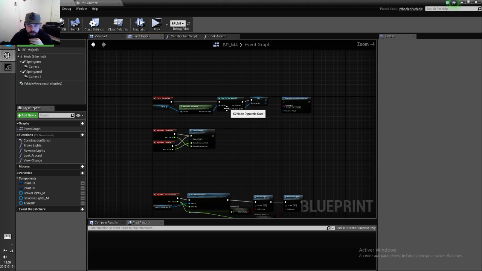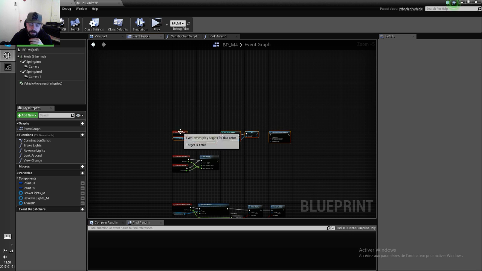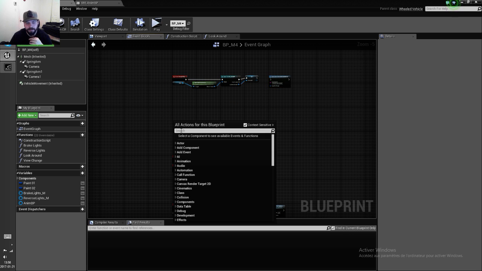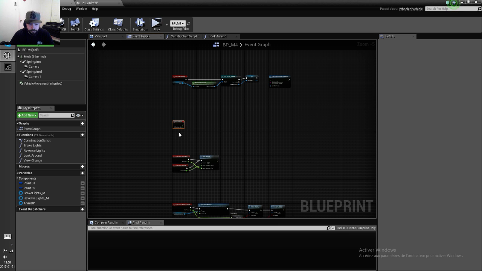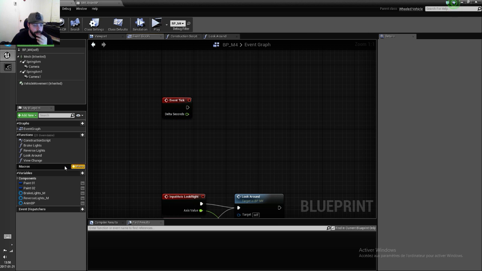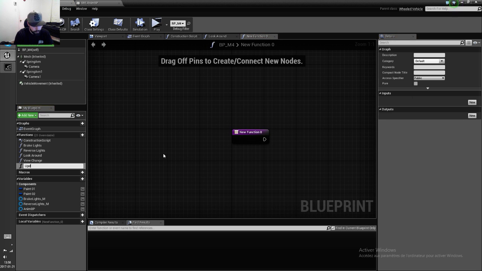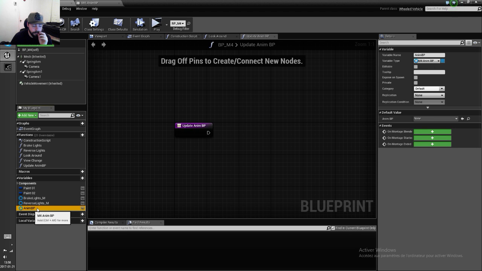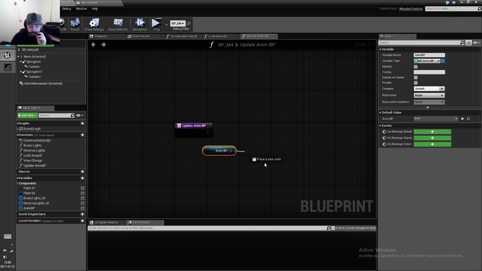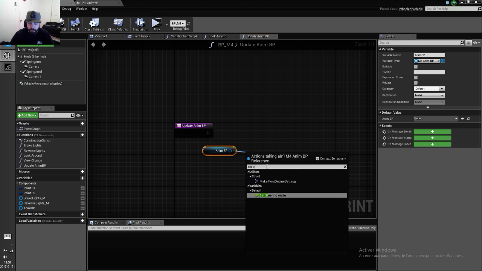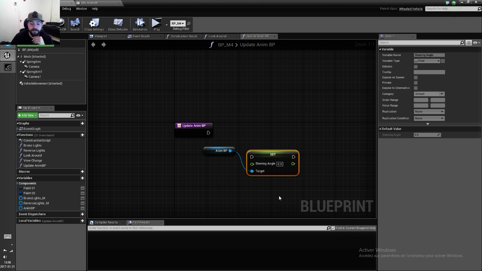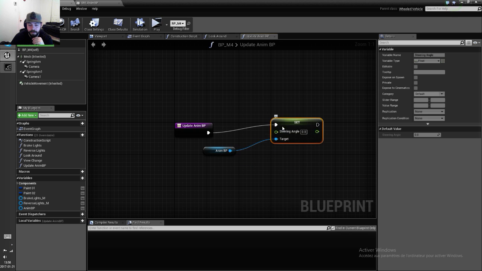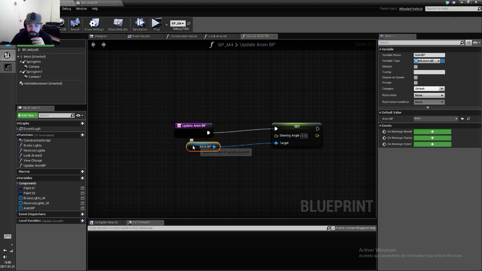And I'm not using the event tick yet, so we're going to use it. We're going to create a function which is going to be called update anim blueprint. So now that we have a reference here to animation blueprint, we can set steering angle, which is the variable we've just created, right? So we can set that to whatever we like.